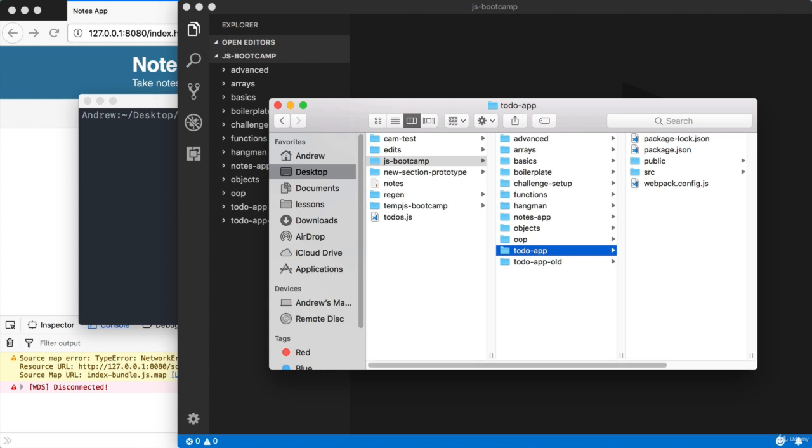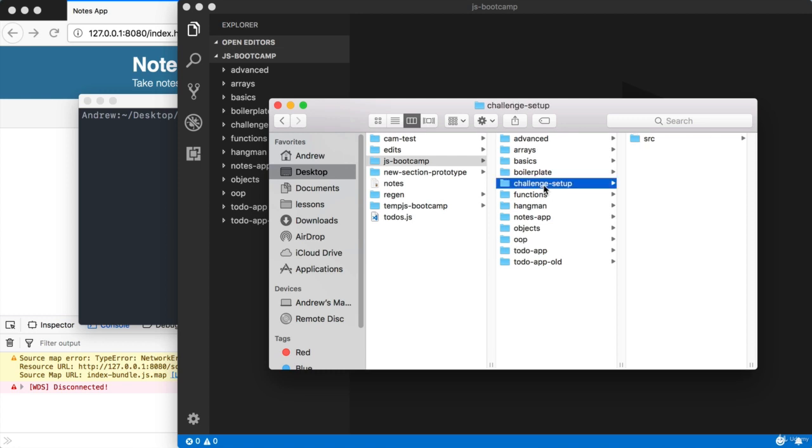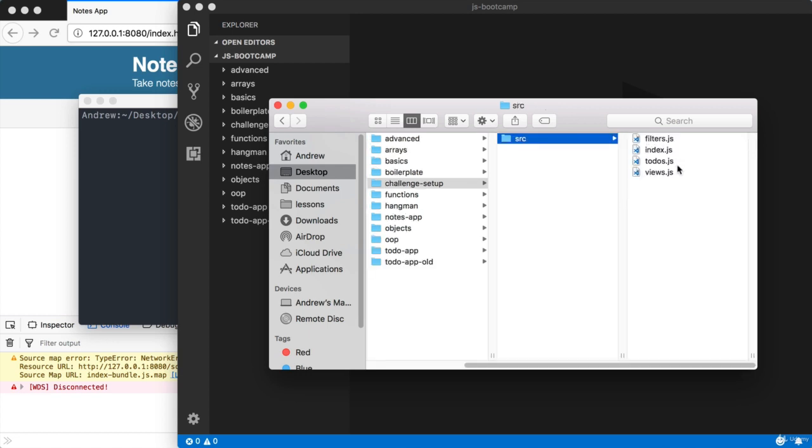Up above, you'll also notice that I have a folder you don't have locally in your project. This is challenge setup, and it's sitting right inside of the root of JS Bootcamp. You can actually grab this folder from the lecture zip for this lecture. So take a moment to download the lecture zip, unzip it, and grab the challenge setup folder. In there, we have a source directory, and in there are 4 JavaScript files. Now, these are the 4 files you're going to need to create for the new To-Do app project setup.